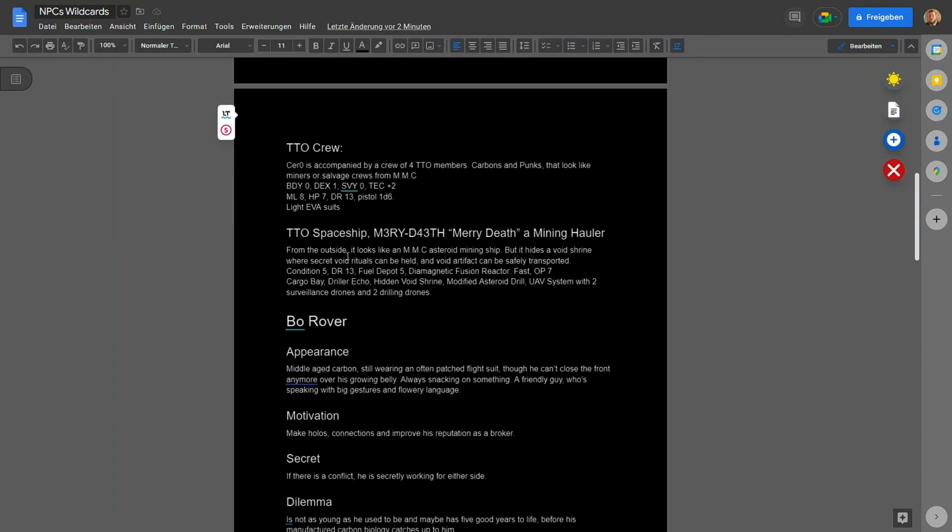And this crew also needed a ship, the TTO spaceship, the Merry Death, a mining hauler. I had some fun with the leet speak here. And you might want to introduce this as the M3RY-D43TH. And then wait a minute until your players write it down and realize that it spells out Merry Death.